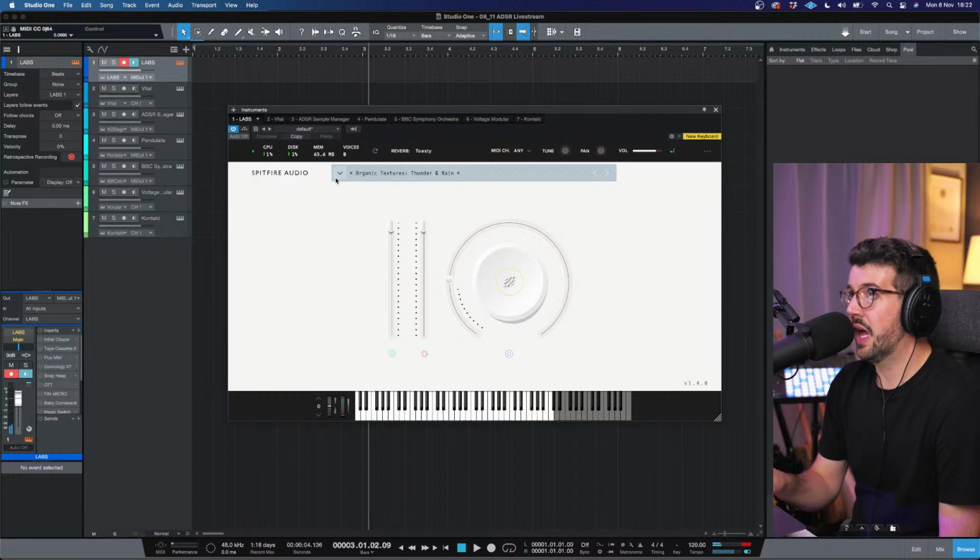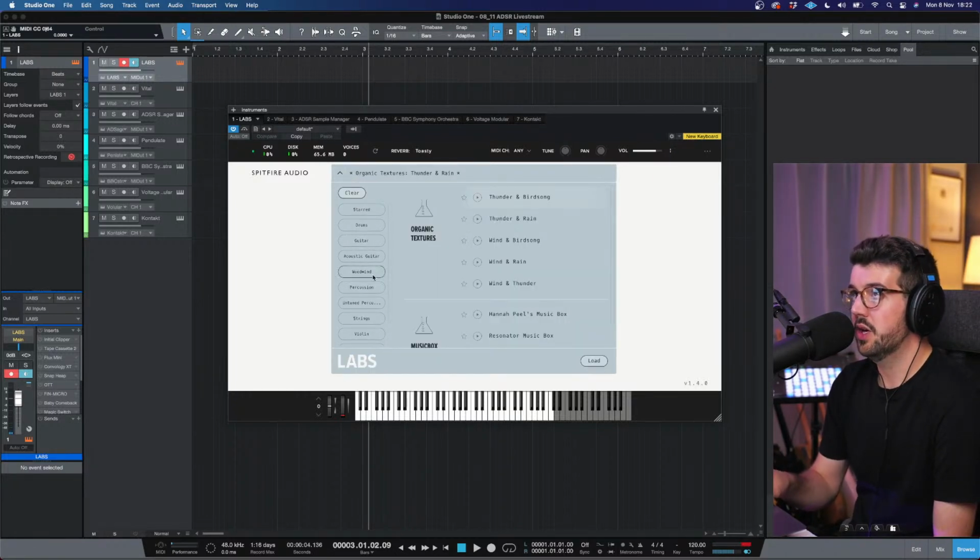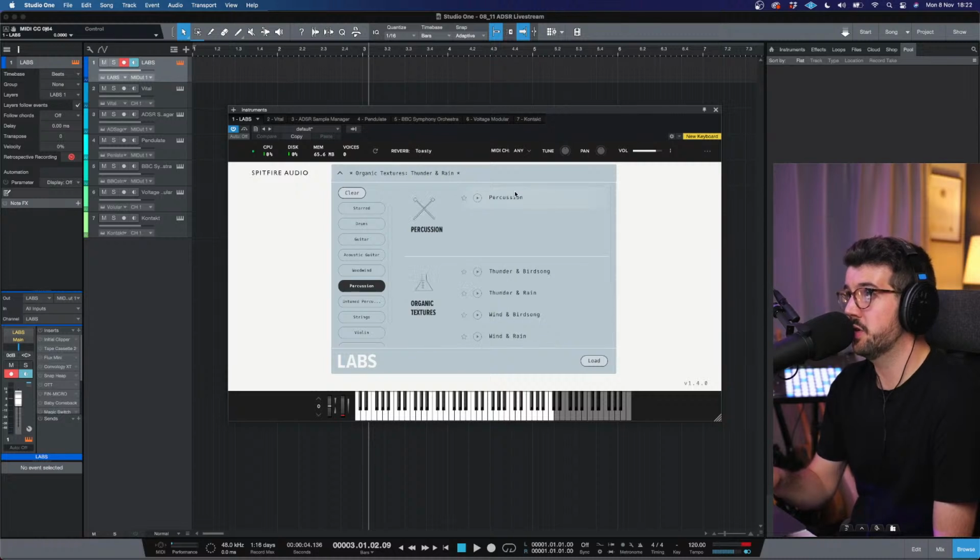So this is Labs. It's Let's All Be Something. That's what it stands for. Really cool. All free. Really, really nice. And I do use this quite a lot. I really, really like some of the plucked instruments. The percussion is particularly good on these.